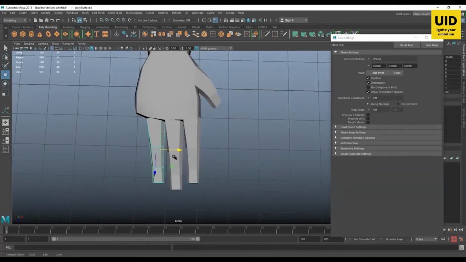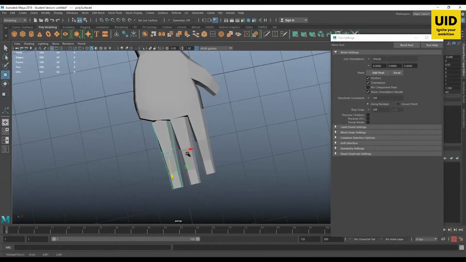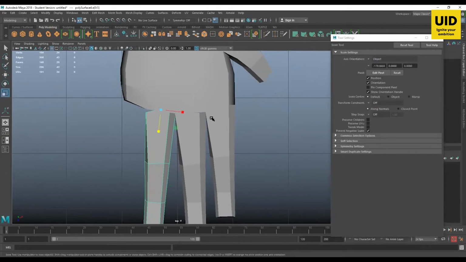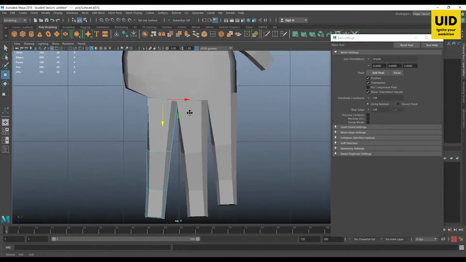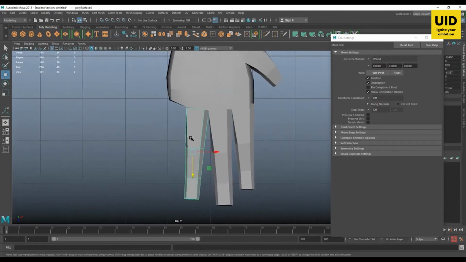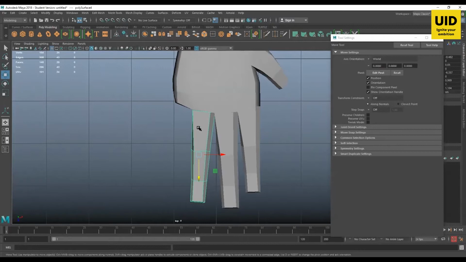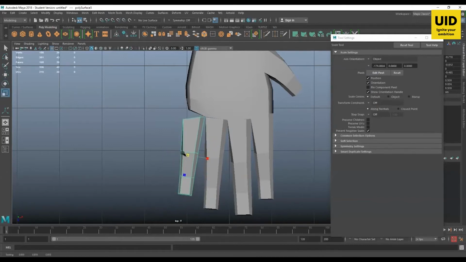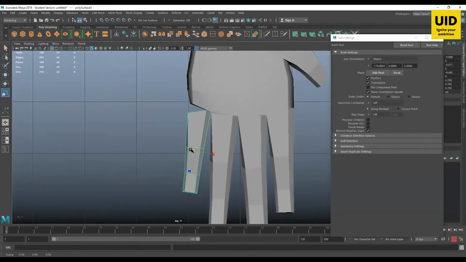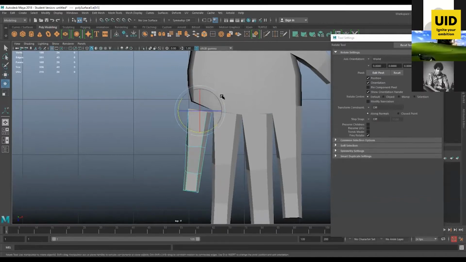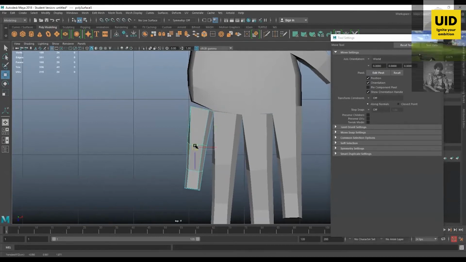Control D. This is our ring finger. We don't need the thickness, just the length. Rotate it a bit. Okay. Get it up. Vertex. Get it a little bit. Pull it out. Finally, our ring finger. Down. Okay.